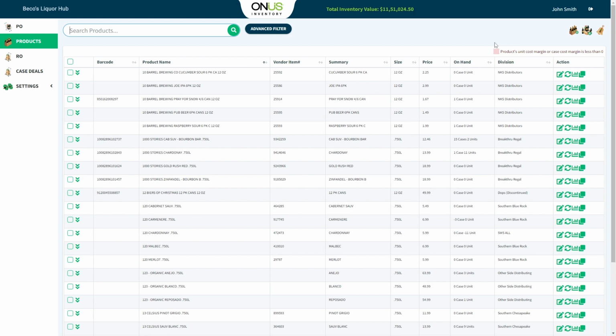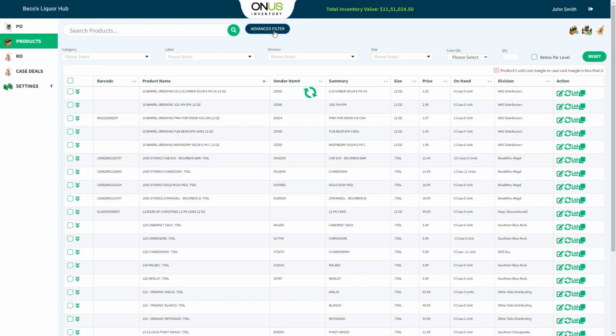The user can filter products using advanced filter options. Reset option is provided to the user in order to reset the advanced filter selection. Advanced filter has 6 different options available as follows: category, label, division, size, case quantity, below par level.